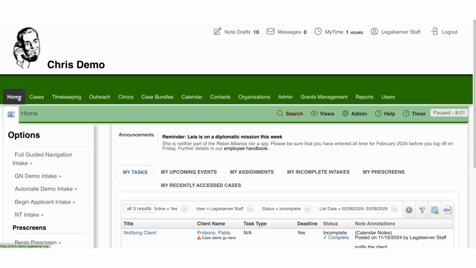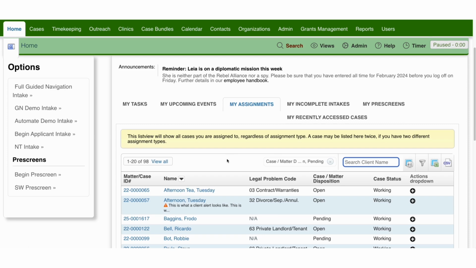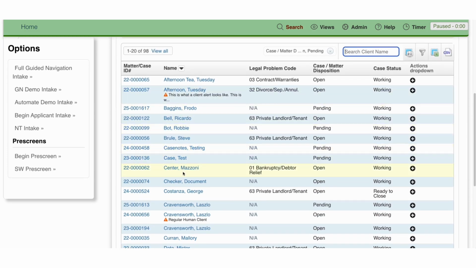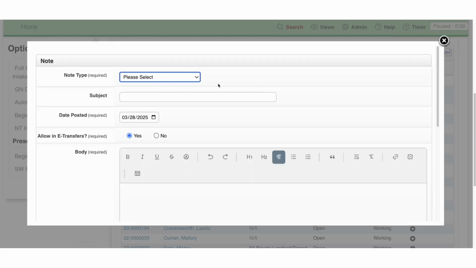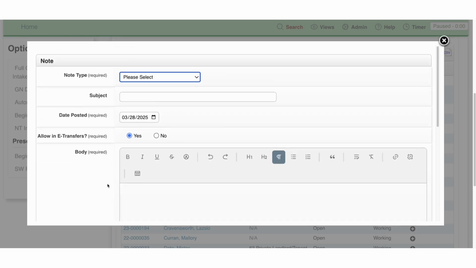I'll navigate back to my home page and back to my assignments list view here. And now for any of the cases on this list view, I can use my actions dropdown to add a case note without needing to enter the case. This could save me a lot of time if I need to enter a bunch of case notes at once, or a bunch of time slips at once, or close a bunch of cases, or update a number of calendar events. Hopefully you'll find great use for the actions dropdown that'll give your users a shortcut to have them hopping around the site a little bit less.